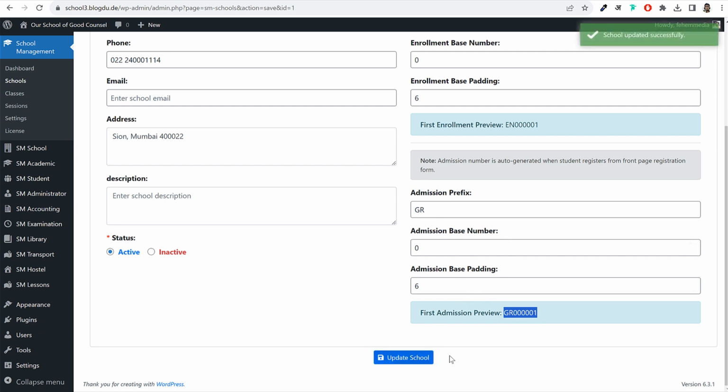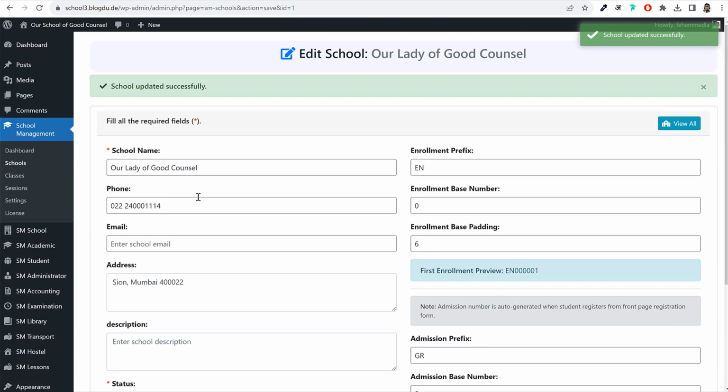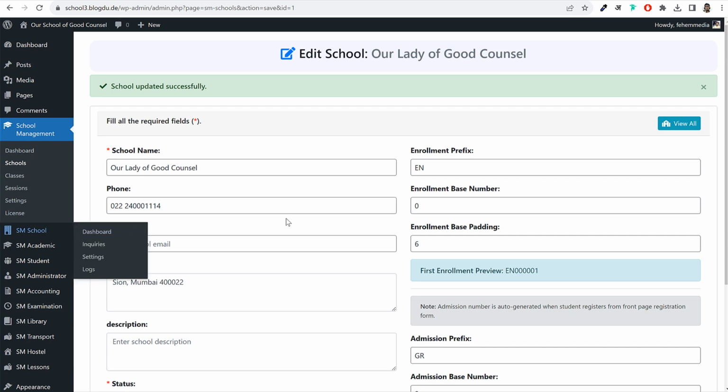And after that, click on update school. Now this school is updated. Once you have updated this school, you can start adding different items under school. So under school, we have different classes, different teachers, all those different options. The base of any school is classes. So let's start with adding different classes under school.